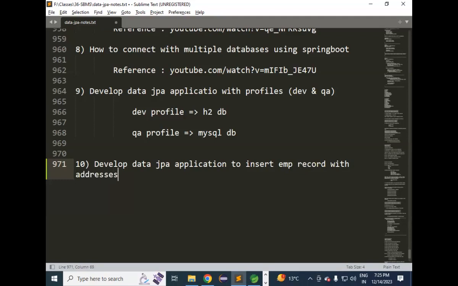I already told you how to insert one employee with one address. Now my requirement is one employee can have multiple addresses. One employee can have multiple addresses. One is present address, another one is permanent address.